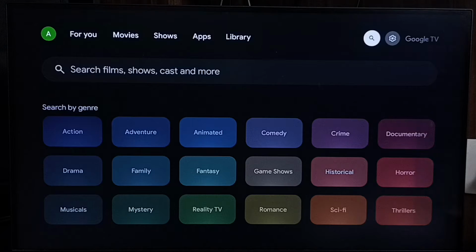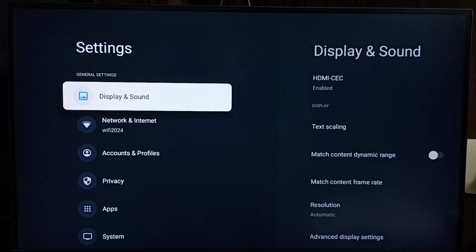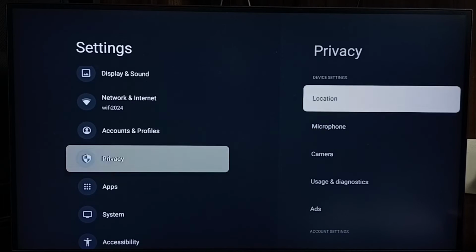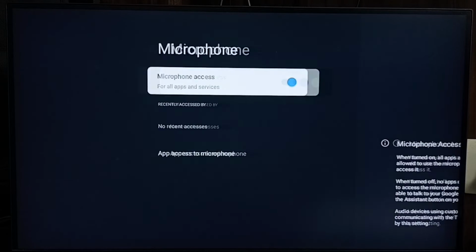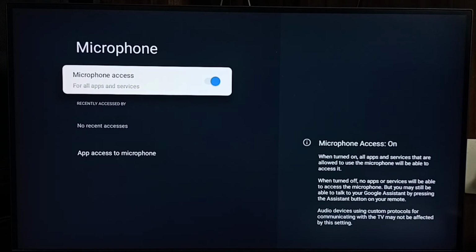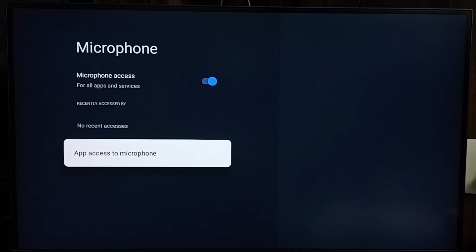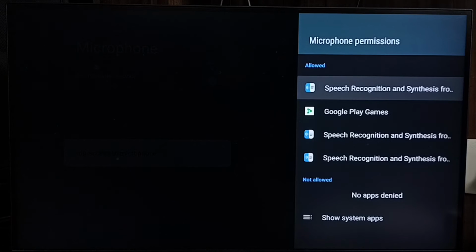Go to settings, select settings icon from top right corner, go to privacy, select microphone, and here you can see recently accessed by, that is MD. Select app access to microphone. Here you can see microphone permissions.